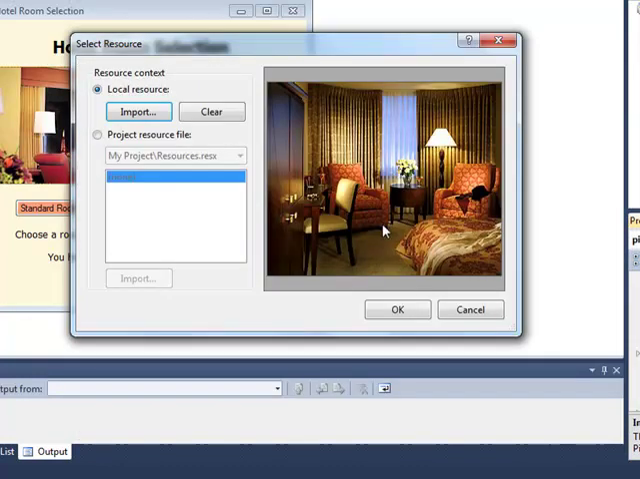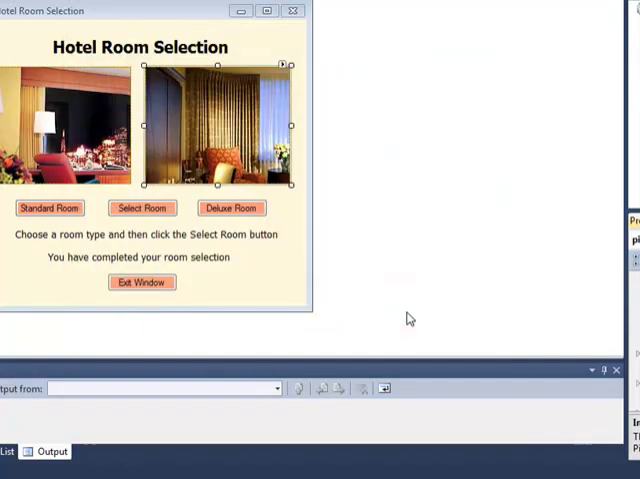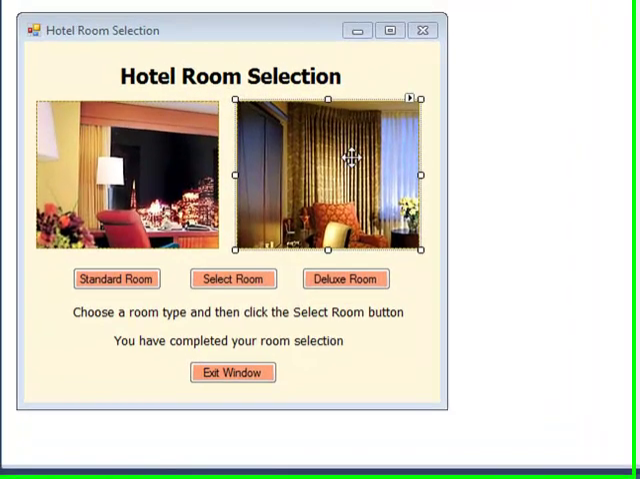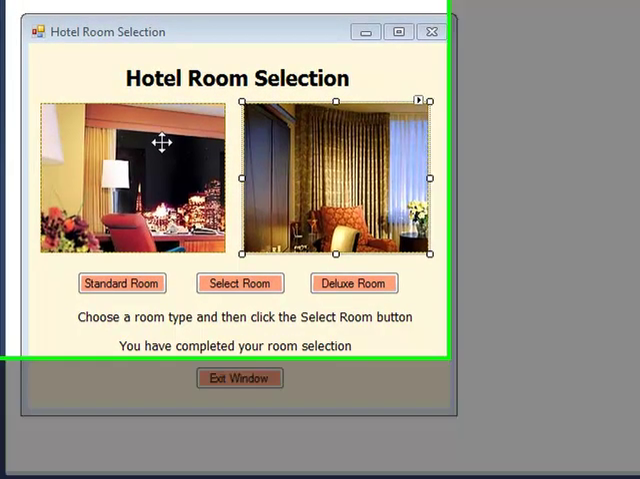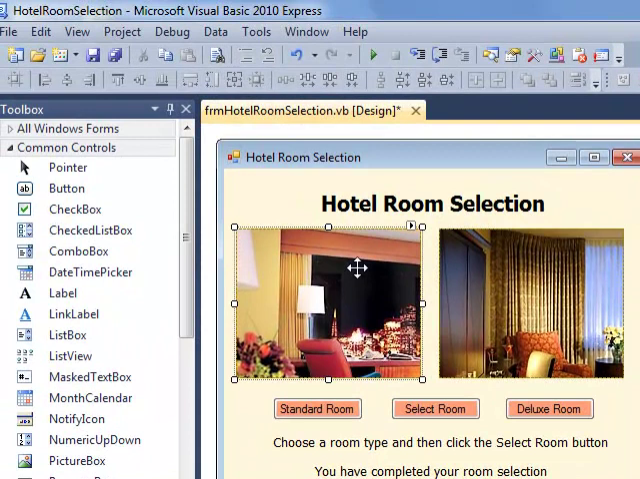Okay, and again, you can see what the whole deluxe room looks like. You can see the two chairs, the curtains, everything. Okay, now what we're going to do is change the size mode. Since both of these are the same type of object, we can click, hold the control button, and select both.